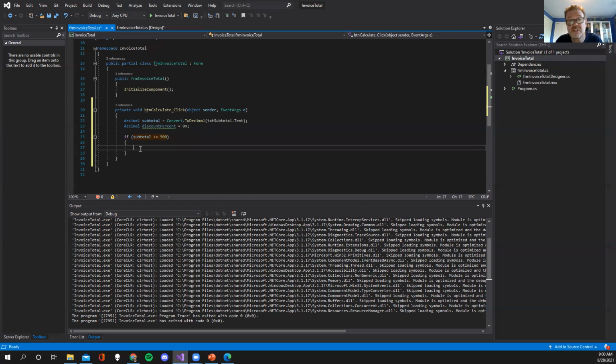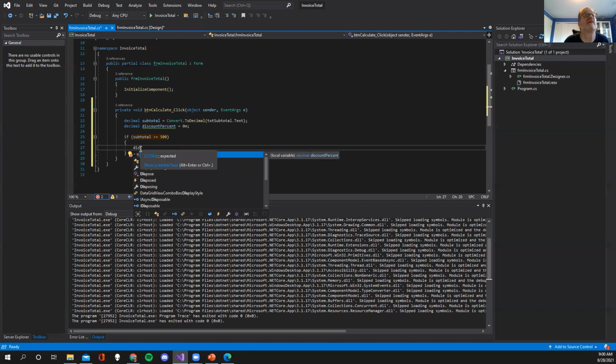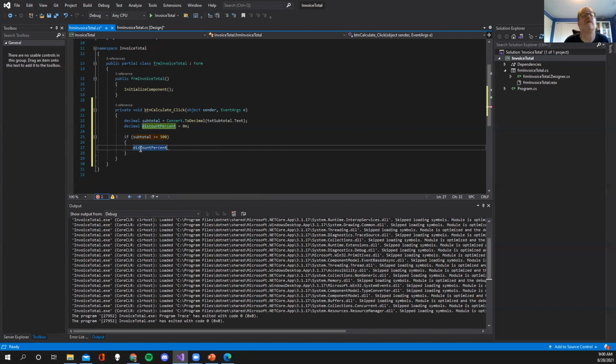The book does have a section there about using spaces and indenting to make your code more readable. That is actually pretty important. All right, so now if this is the case, then the discount percent is going to be assigned 0.2m. I know the book's not doing that, but I would do that. And that's a semicolon.